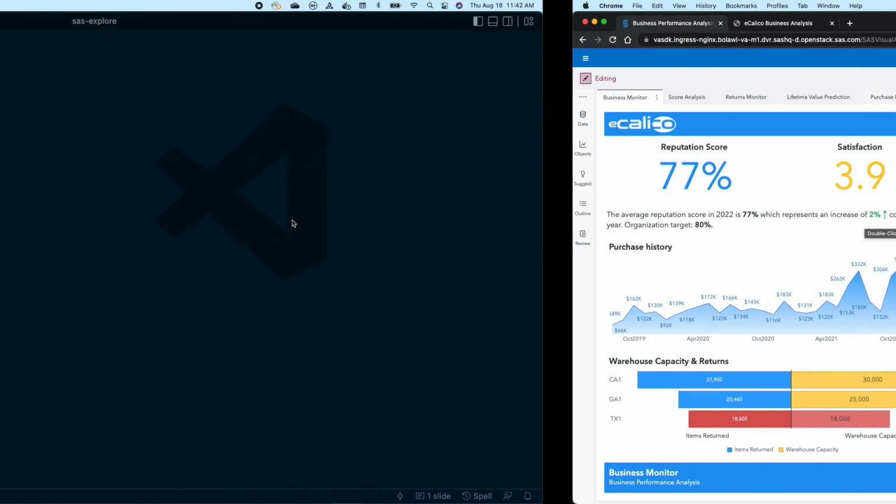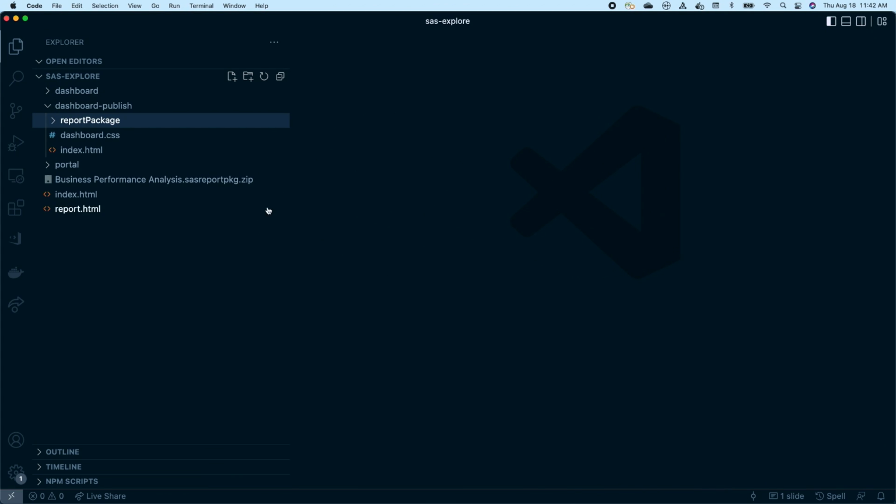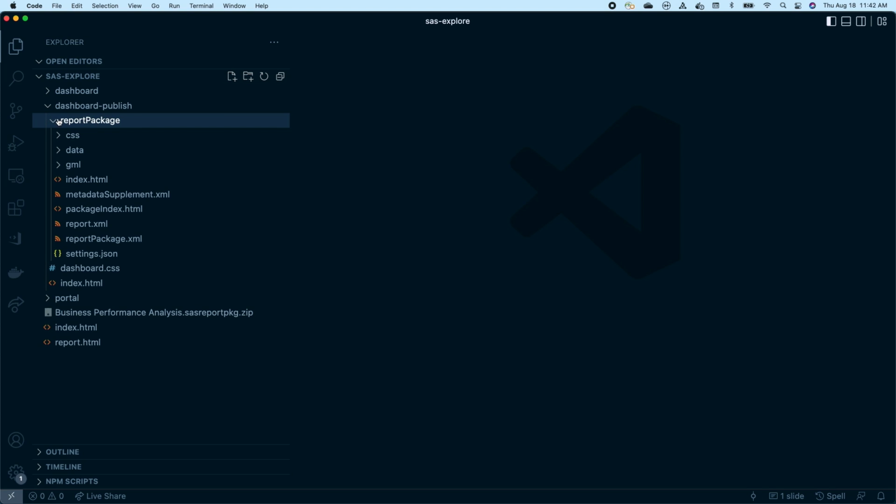Luckily, we don't have to wait for that. I've already exported that package and brought it into my workspace here. You can see this is just business performance analysis.sas report package.zip. And I've unzipped it already here under my dashboard publish folder, and I called it report package.